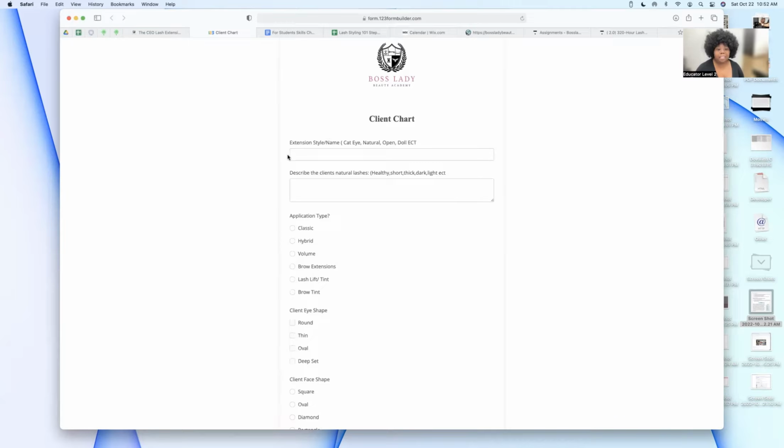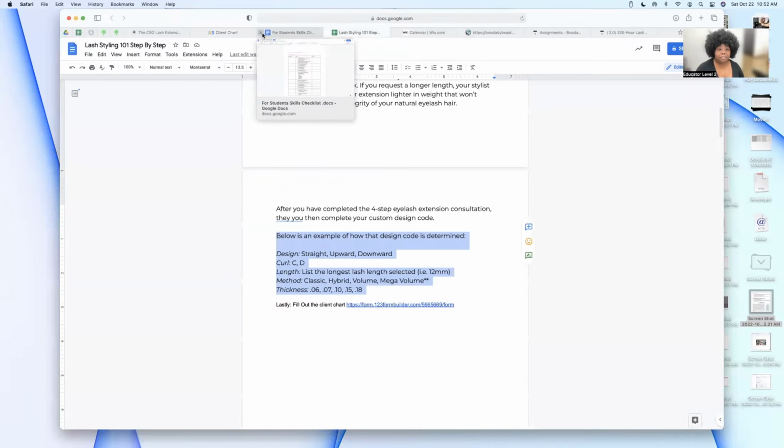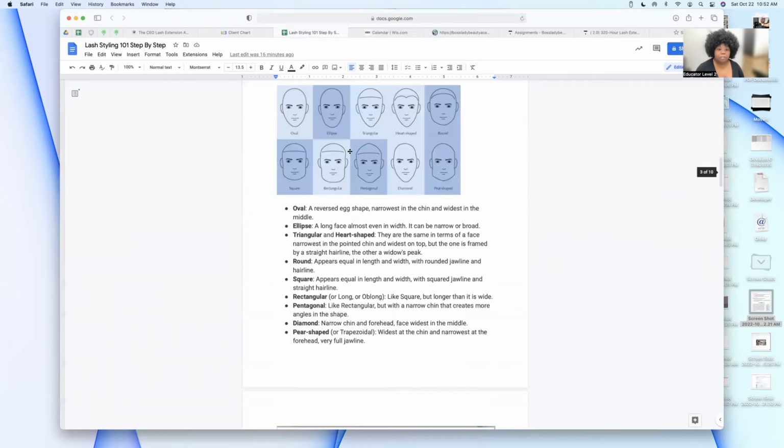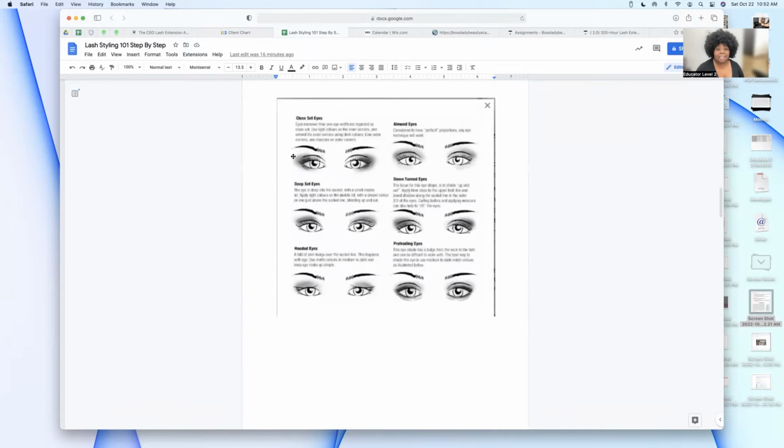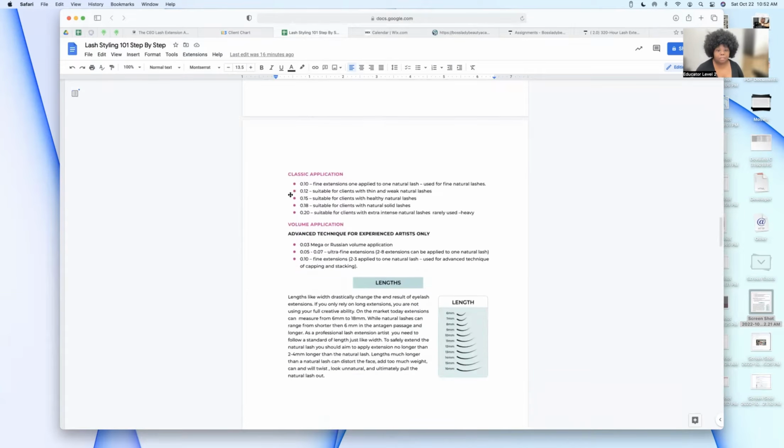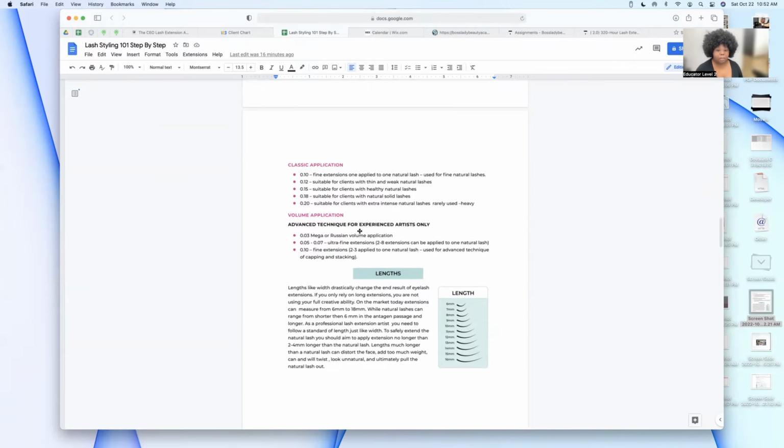What you're collecting is ultimately what style you're going to do. The style you're going to do is determined by the client's face shape and eye shape. In order to determine the face shape of the client, you're going to use this basic information here. And then you're going to determine the client's eye shape, whether they have close set, almond, deep set, downturned, hooded, protruded, and so on. Then you're going to determine the application type that you are going to perform: classic, volume, mega, bottom, whatever it is you're applying.